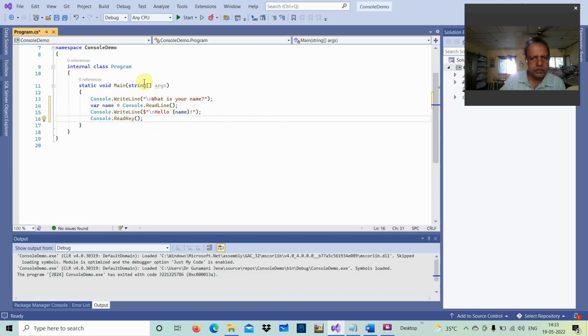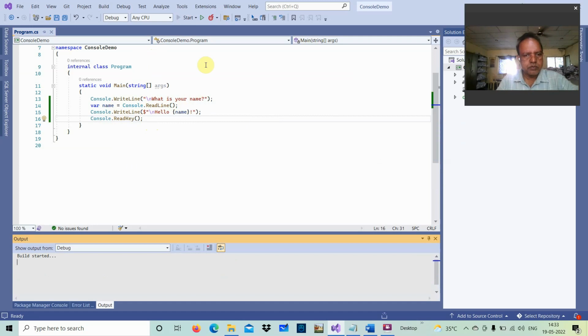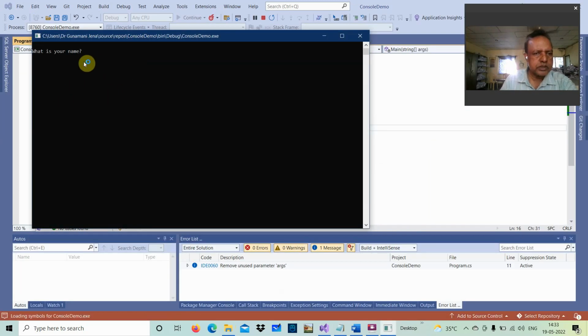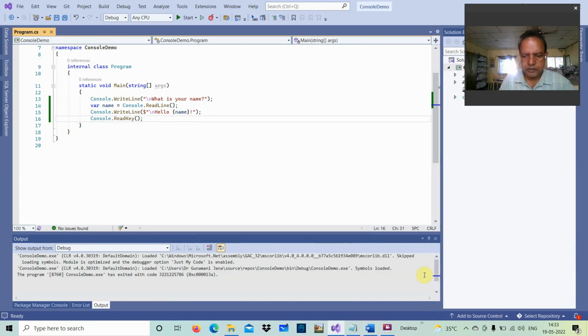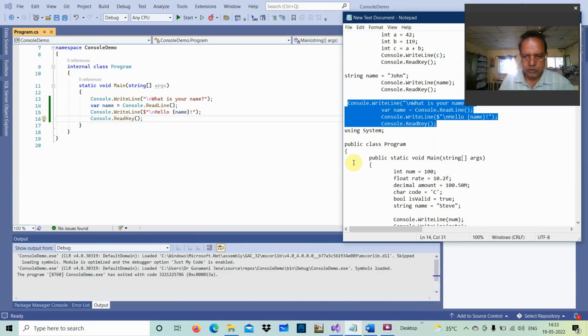Then Console.ReadKey. Okay, now let us save it. Control S, and I try to run this program. If I run this program, you will find it is telling what is your name. I am writing my name is Gunamani, entering it here. It is saying hello Gunamani. Can you see here? So this is the way you can write a program in ASP in your console applications.